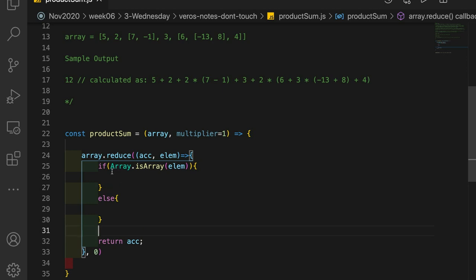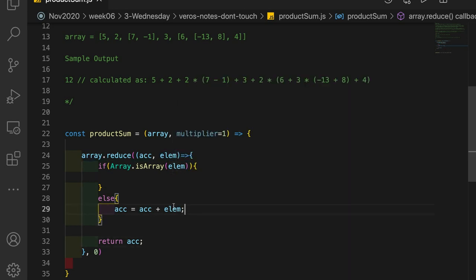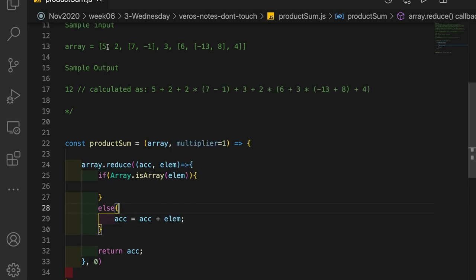Okay, so here in the else part, all we have to do is take our current value of our accumulator and add it to the current value of the element. So accumulator plus element, which we saw before, right? The very first time through this array, we have 5, and our past value of accumulator is 0. So we get 0 plus 5, which is equal to 5. The next time through, our element is 2, and our past value of accumulator is 5. So we get 5 plus 2, which is equal to 7, right?